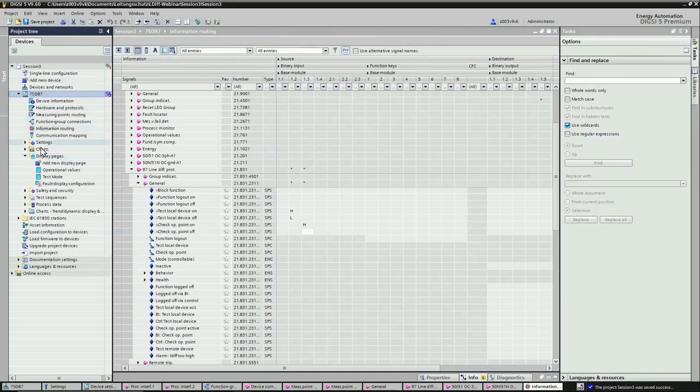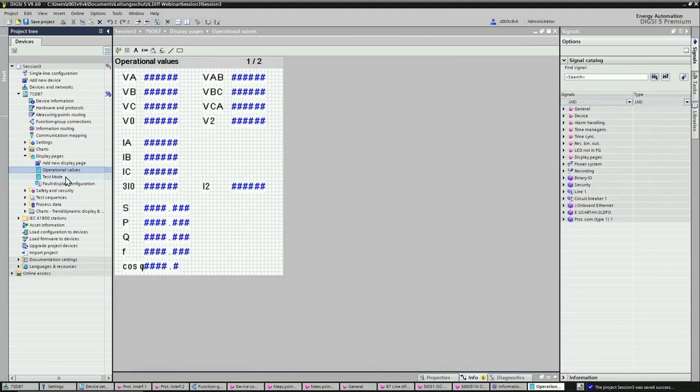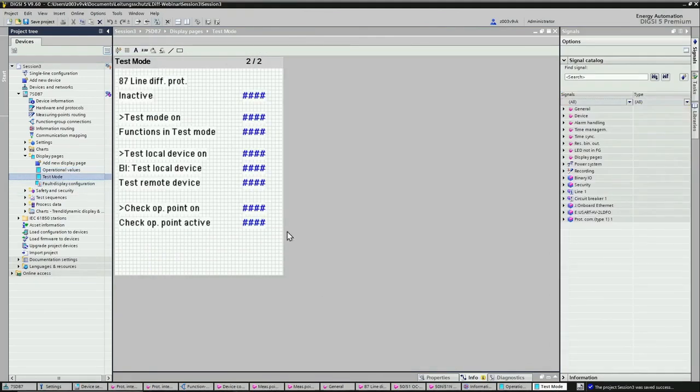And now under display pages, you see we have the default page with the operation values, and we have a display page for the different test modes. Okay. Then, yeah, one more step.